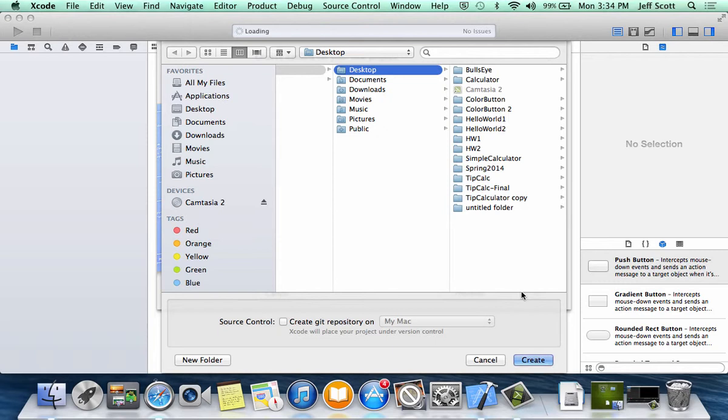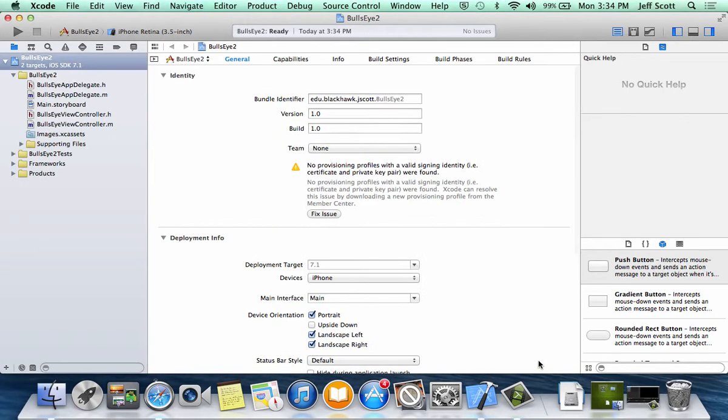I may have left something there. All right, so I'm just going to choose desktop. Again, we don't care really about the Git repository, so I'm just going to click Create, and boom, we've got our new project. So we've done everything on pages 16, 17, 18, 19.